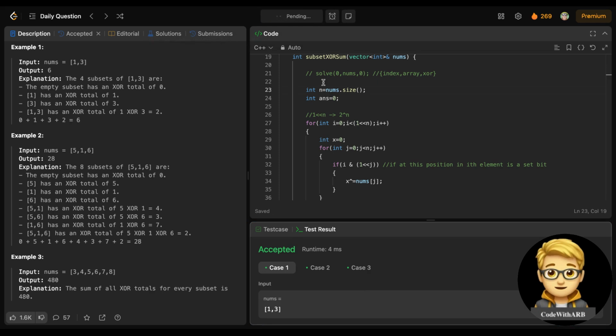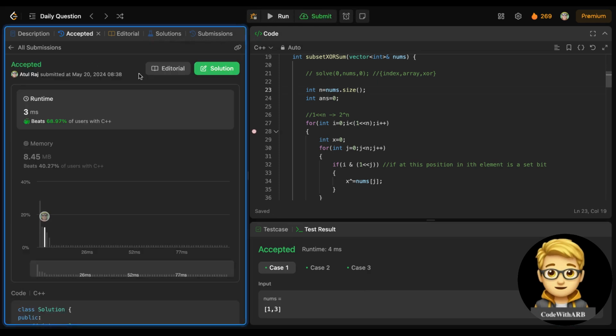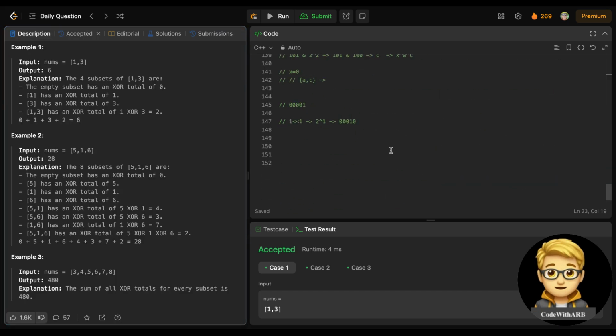Yeah, we passed the sample case. Let's submit it. We have successfully passed all the test cases. So what will be the time and the space complexity? This will be more fun, right?